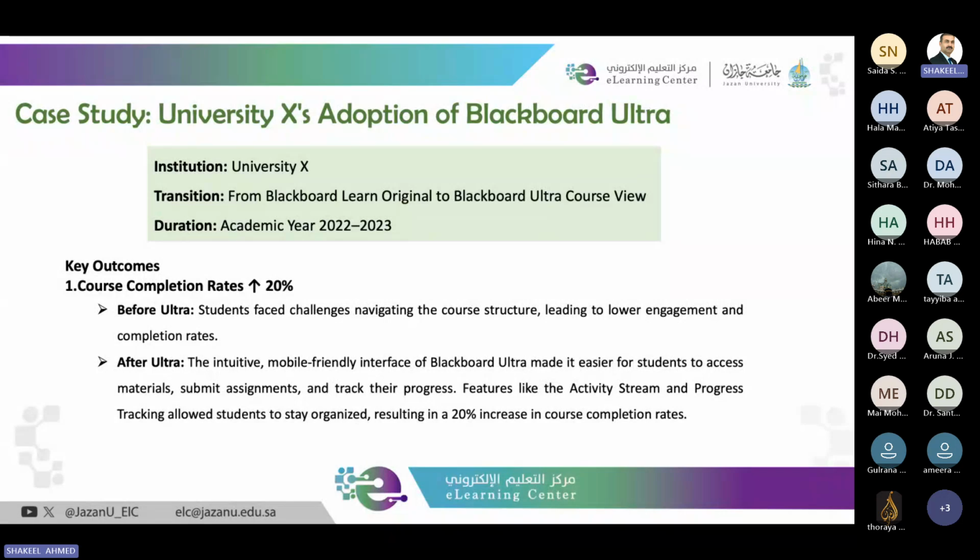The university shifted from Blackboard Learn Original to the Ultra course view during the academic year 2022-23, like some other universities. Before Ultra, students faced problems with course navigation, which affected engagement and completion. After moving to Ultra, the clean and mobile-friendly design made it easier for students to find materials. They can submit work and track their progress easily. Features like the activity stream and progress view help students stay organized. As a result, the university saw around a 20% increase in course completion rates. That is a huge difference.